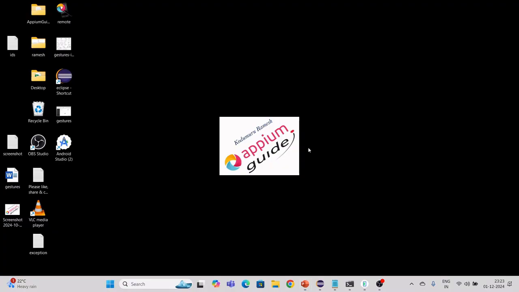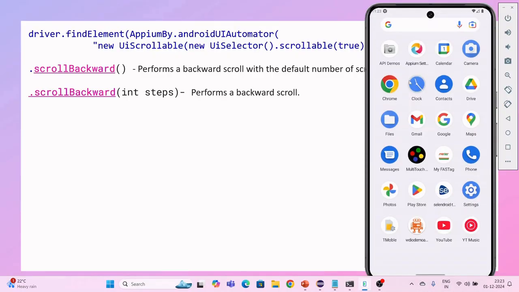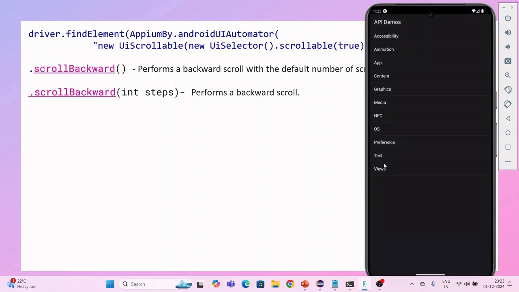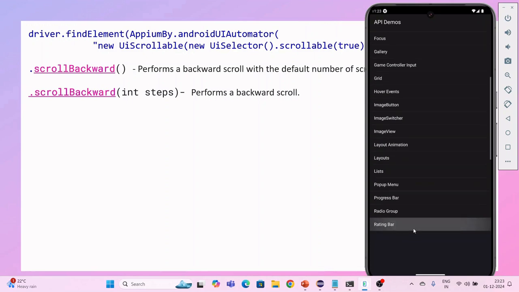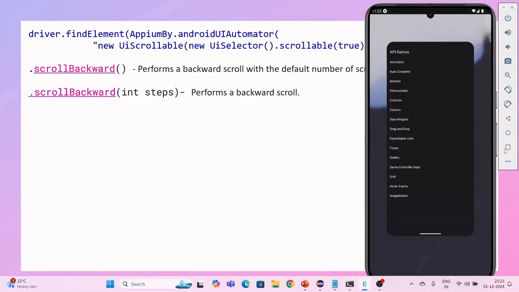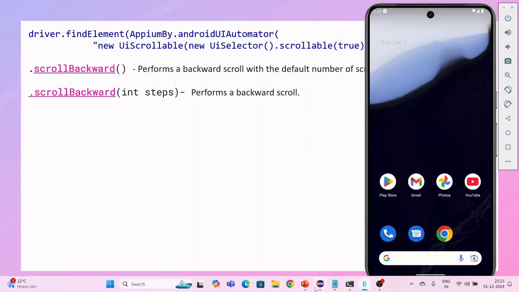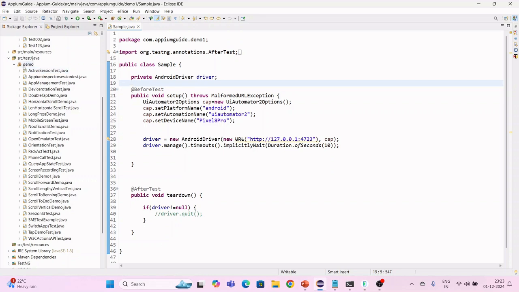To demonstrate this, we'll automate this functionality. You will open the API Demos, click on Views, and first I will go to the bottom of the list. Then I will go backward, like this. This is the functionality we're going to automate. Now I will open Eclipse and create a class.